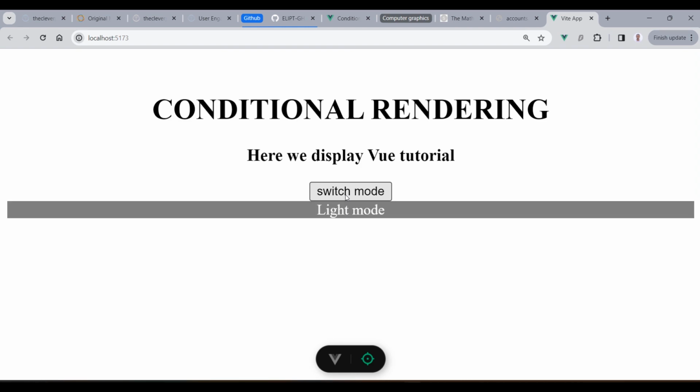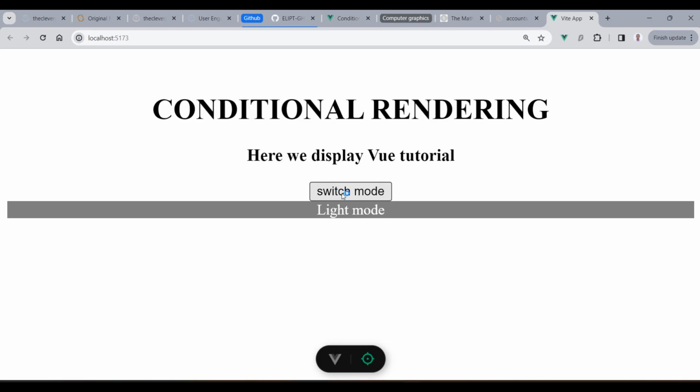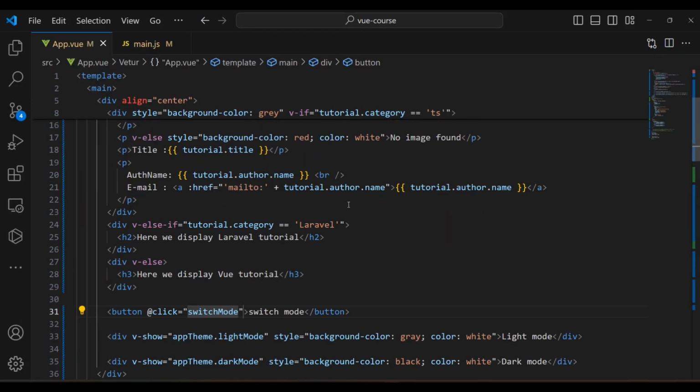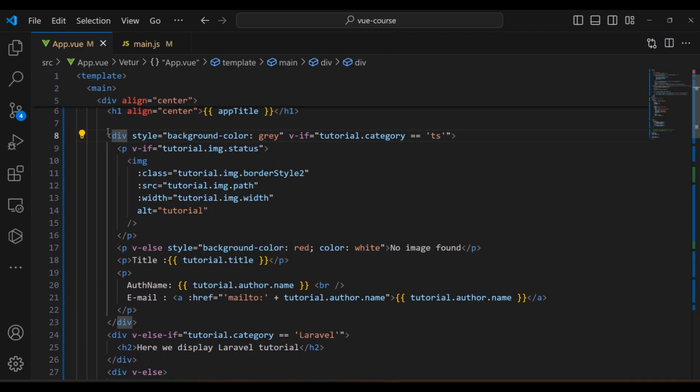You can see, we just learned v-if and v-show. v-if is a conditional rendering, and v-show is a conditional rendering. But you can see here, v-if destroys a component. When we pass it right here, if the condition is false, v-if destroys the component, and then if the condition is true, it re-renders it again. And that's the use case of v-if.